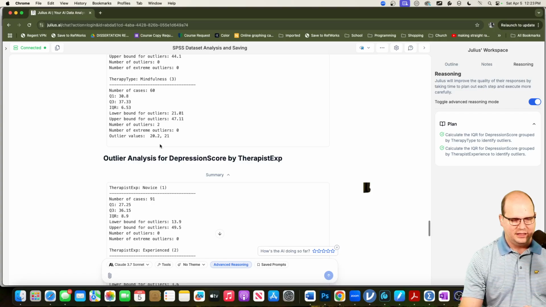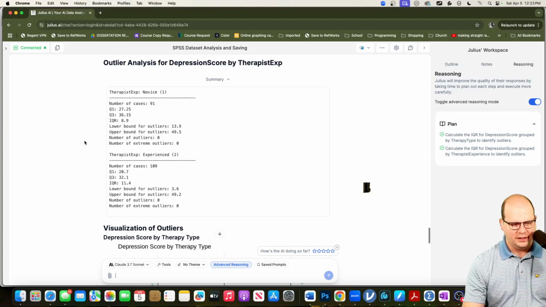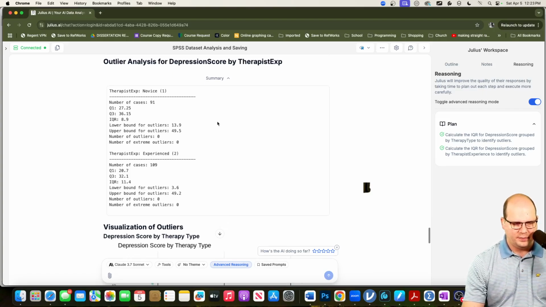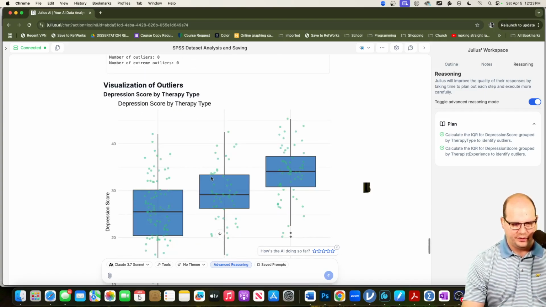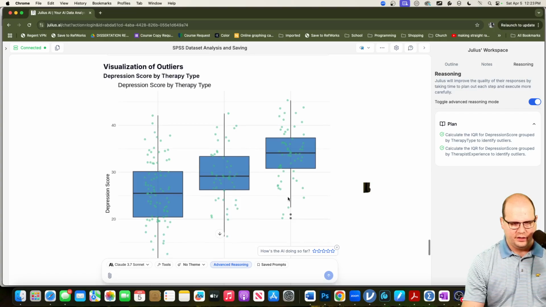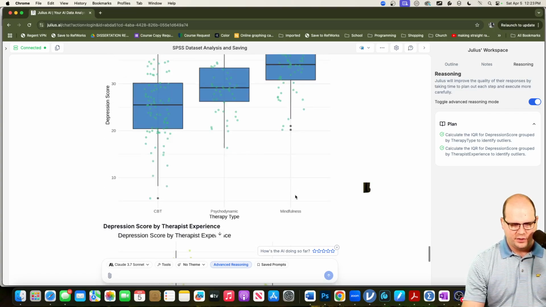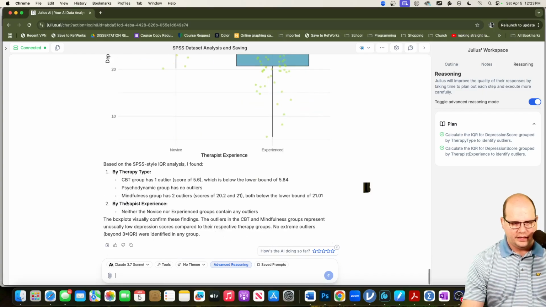SPSS does not see these, although I've checked this math backwards and forwards, and this is correct. So I'll make sure the lab reflects either the SPSS answer or this, but I've double checked this. This is correct. And then by therapist experience, there's 0 outliers for novice and 0 outliers for experienced. And you can see here the dot notation of 2 outliers here on the bottom for mindfulness and 1 for CBT. Okay, so we've looked at that.